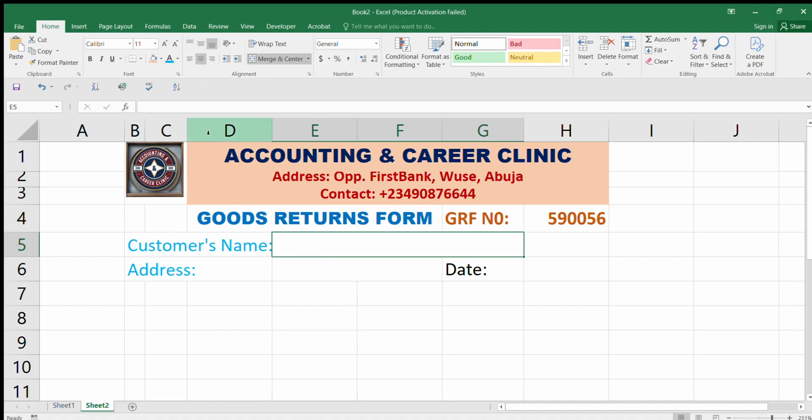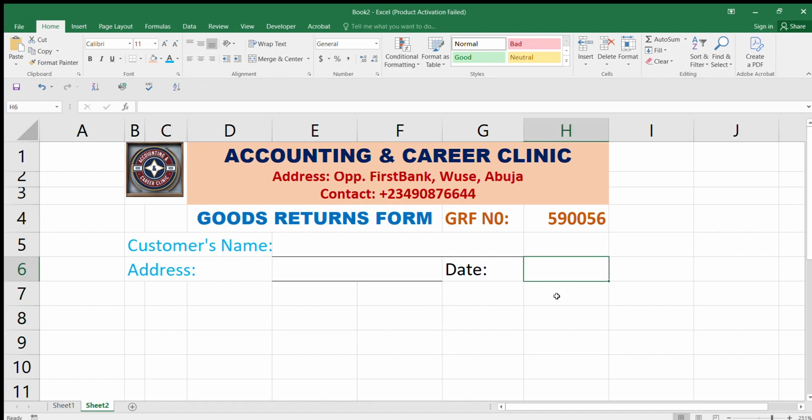Once you make the cells here, you come to this border, you select it. Once you click on the border to give you bottom border, you can see there is a line at the front of this customer's name, such that by the time you preview the printing, you see the beauty of it. Then the address, the same thing, we apply bottom border. Then the same thing goes to this date, bottom border.